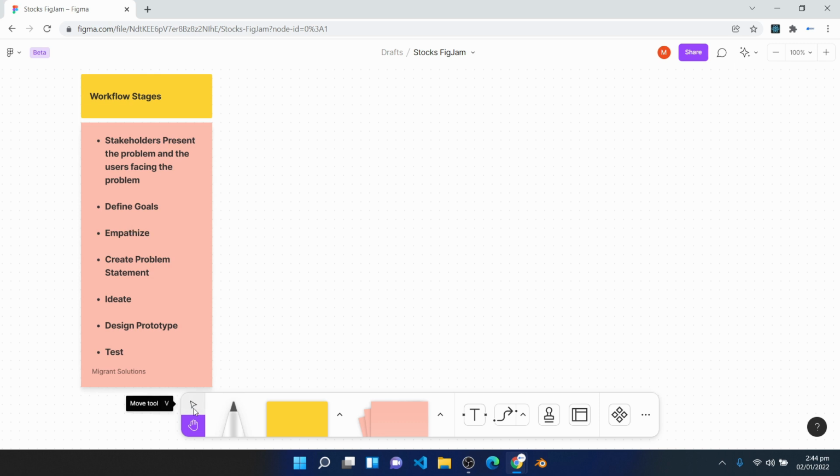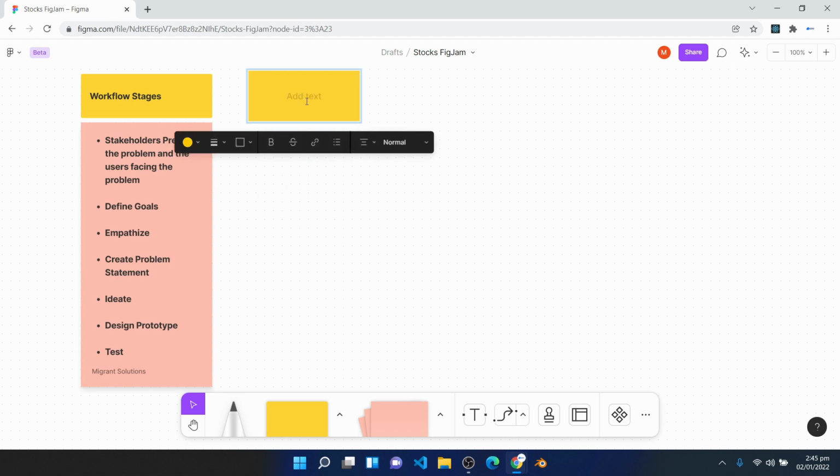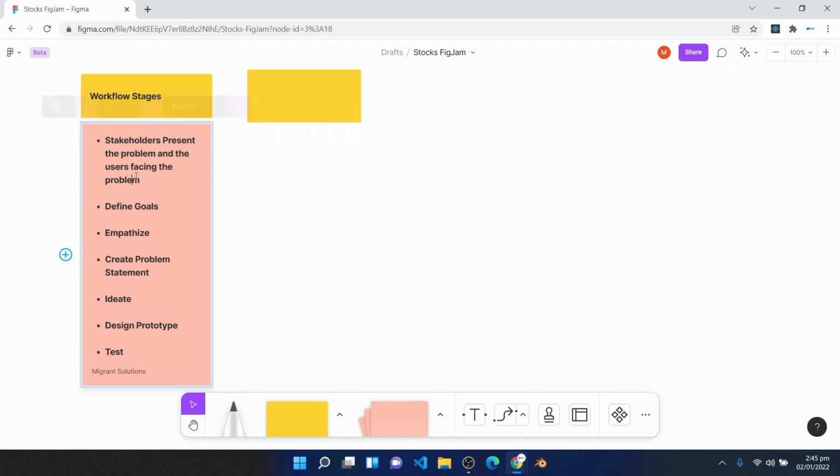So I would select the move tool here by clicking on it or by pressing the V key on my keyboard to select it. And I would come here, I would select the square tool there so that I can create this shape like this. And over here, I would write a text inside this shape, and that text will be this first stage. I would select all of this text here.